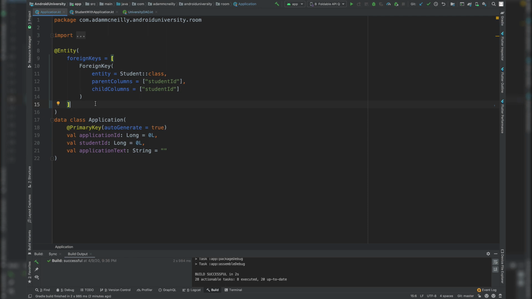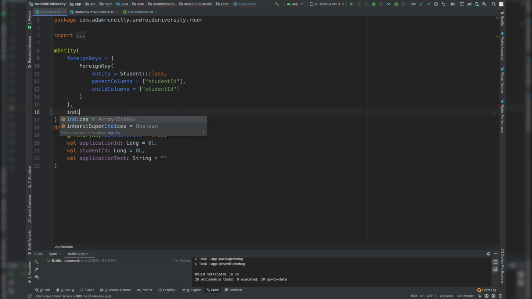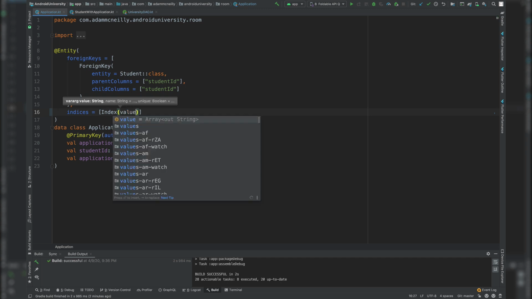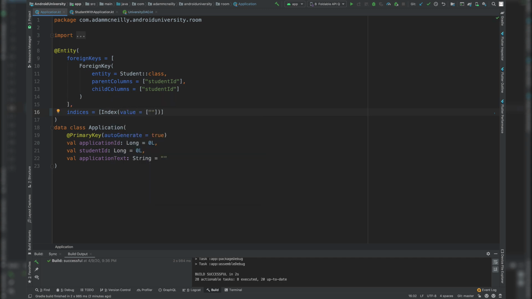We do this by creating a unique index within the application entity. To create that index, we'll go below the foreign keys inside our entity annotation and define any indices that we want. Here, we're going to have one index, and the value of the columns in this index is just going to be our student ID. And then the kicker will be to add the unique property and make that true. And now this is going to enforce at a database level that any given student ID can only appear in the application table once. So no student can have two applications.